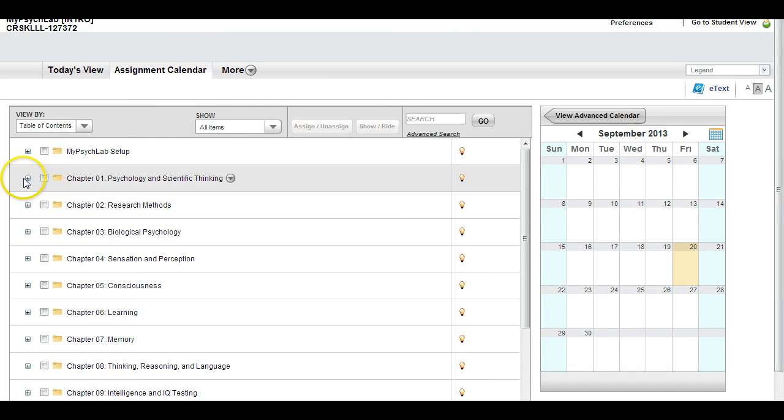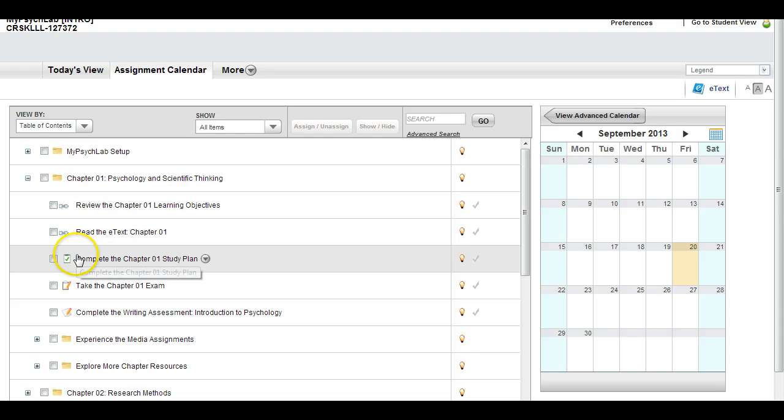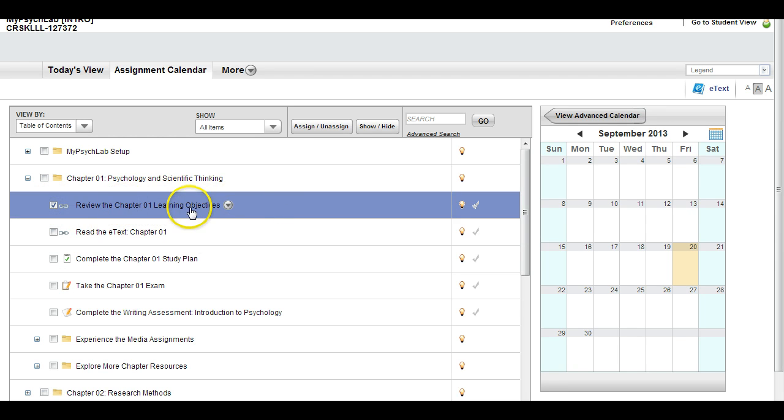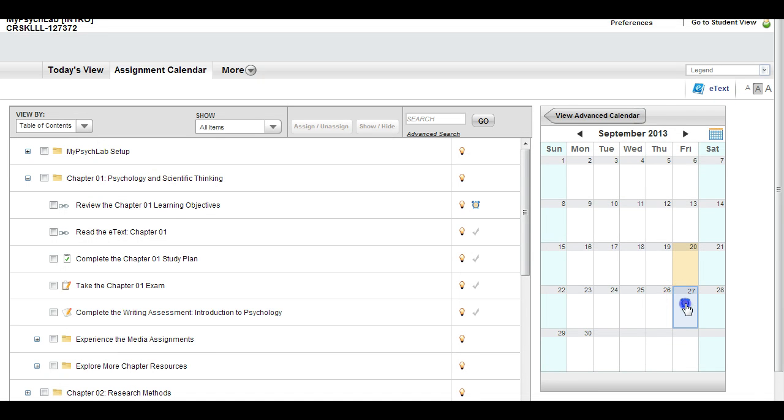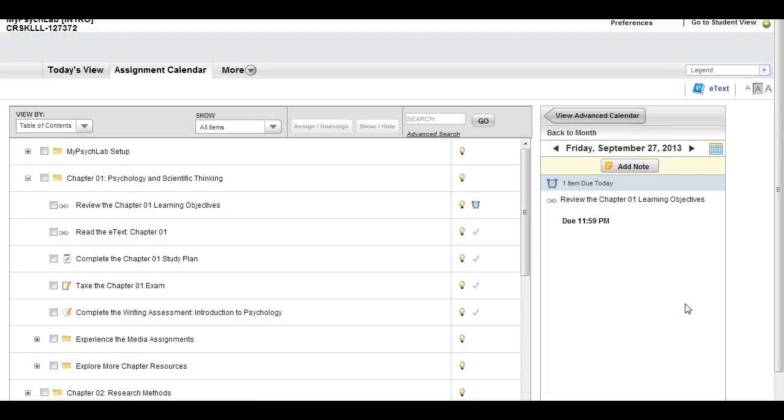So, for example, we could look at Chapter 1, Review Learning Objectives. So we can make that due. You just take it and drag it right on over to whenever you want it due. So let's try next Friday. So now that assignment is due, we can click on it. Review of the Chapter 1 Learning Objectives is due at 11:59.